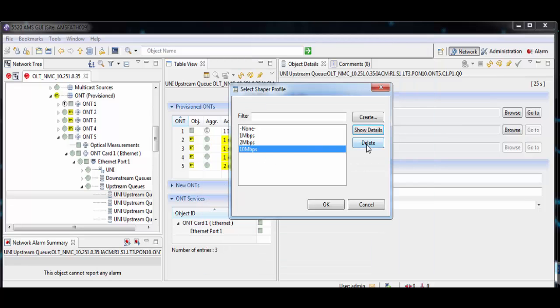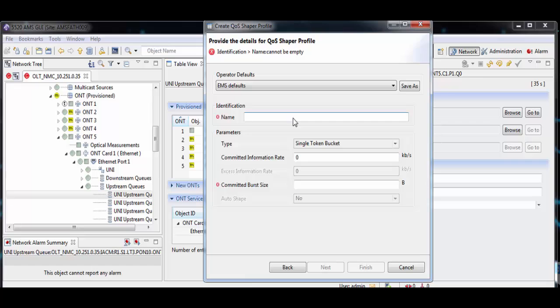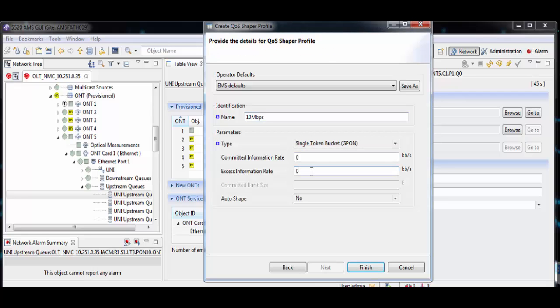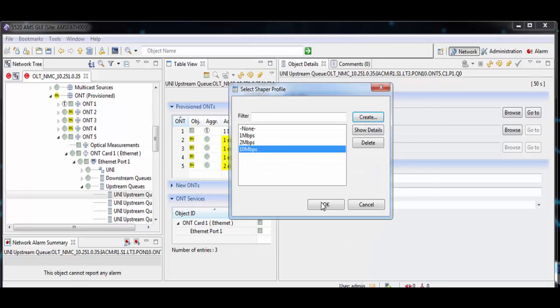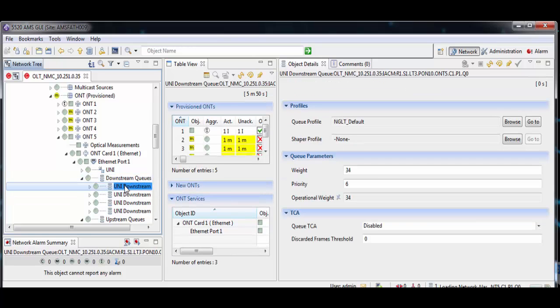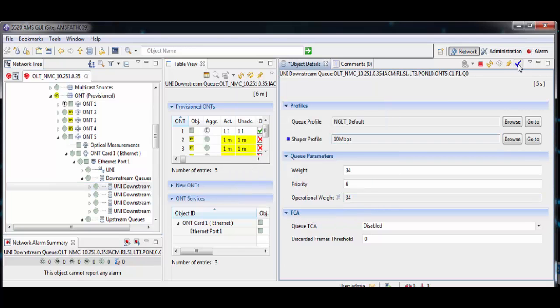So now we delete and again create 10 Mbps single token bucket GPON 10240. Finished. Select and apply. Now the downstream queue is shaper profile 10 Mbps. Apply.